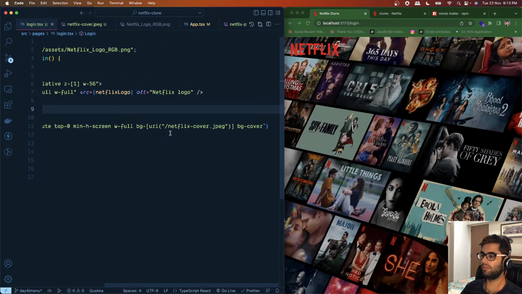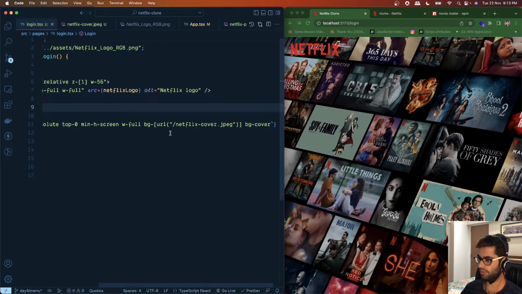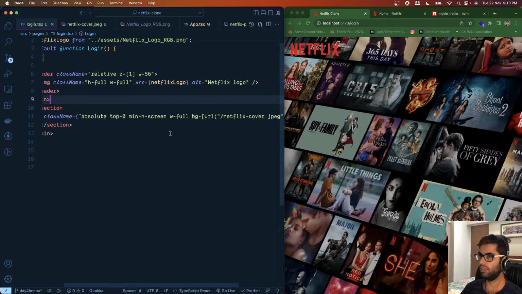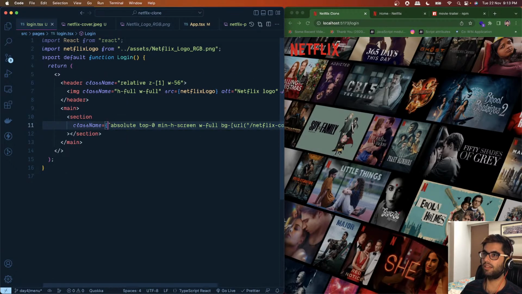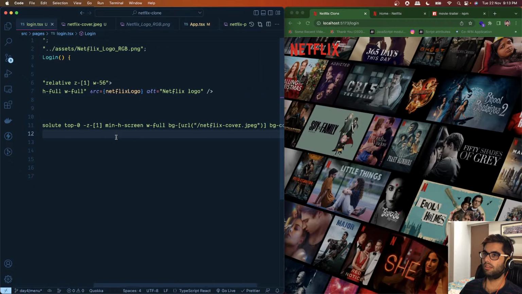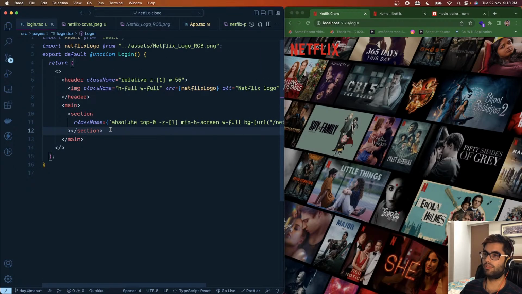The next thing that we will do is, let's see what else. Let's give this a negative z-index, so -z-1. All right, so we have defined the background image.